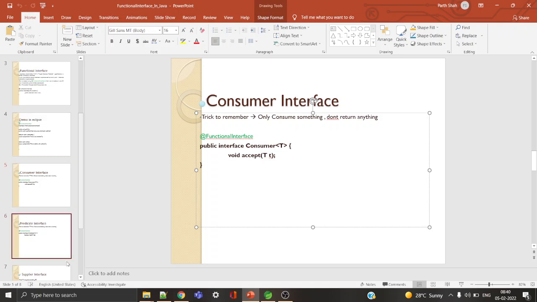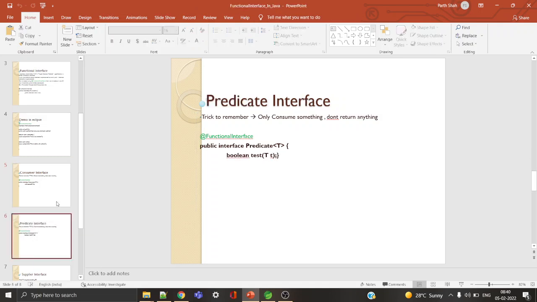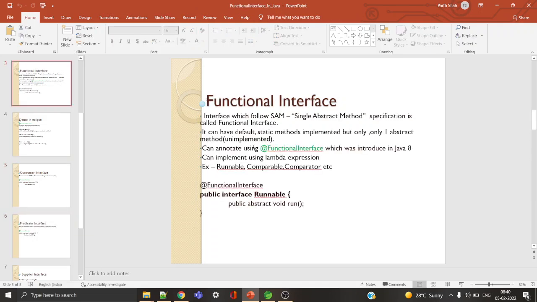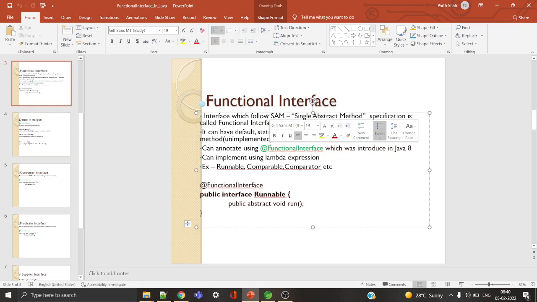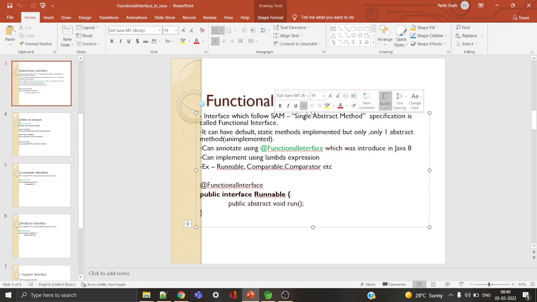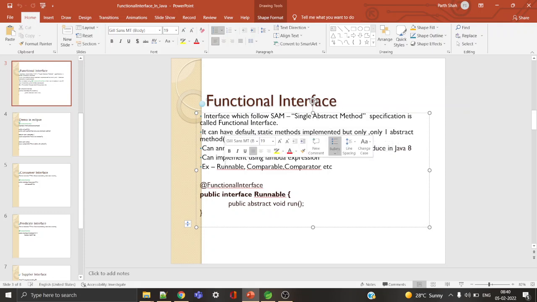So friends, today we covered functional interface. If I quickly recap, it should adhere to the principle of a single abstract method. It can have default methods, or it can have static methods, we can ignore that.